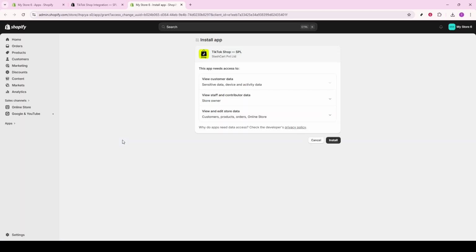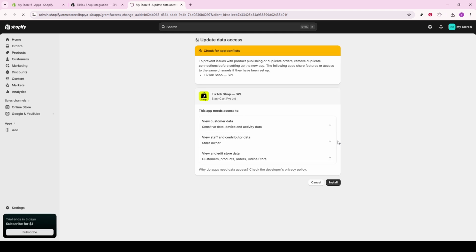A quick tip before you continue in the app: ensure your product titles, images, variants, and inventory levels in Shopify are accurate, because whatever's in your catalog is what will sync over. If you don't see the install button or the App Store link, double check your user permissions or try refreshing your browser. You've now reached the point where the TikTok Shop integration, SPL app, can guide you through the remaining in-app setup.